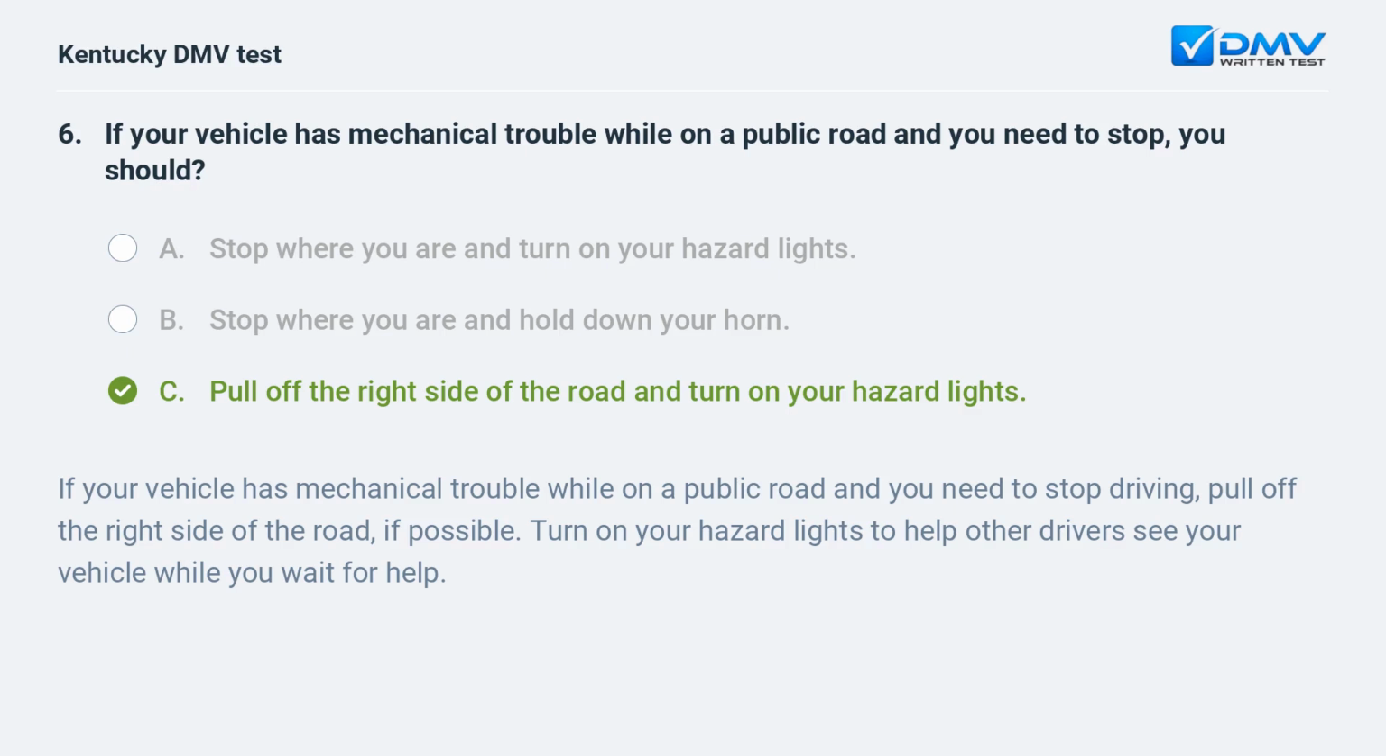If your vehicle has mechanical trouble while on a public road and you need to stop driving, pull off the right side of the road, if possible. Turn on your hazard lights to help other drivers see your vehicle while you wait for help.